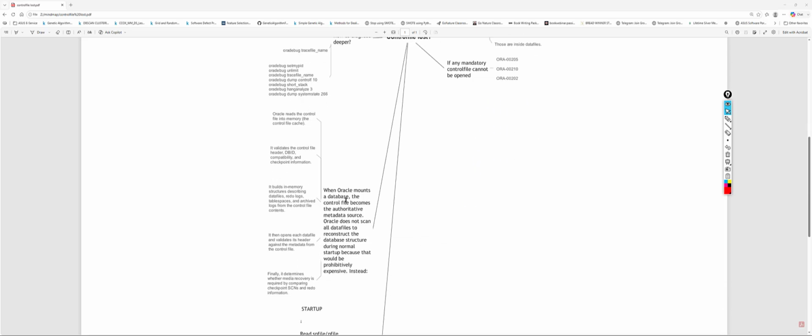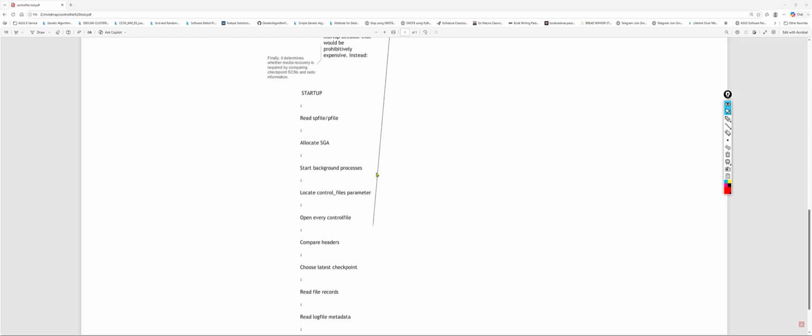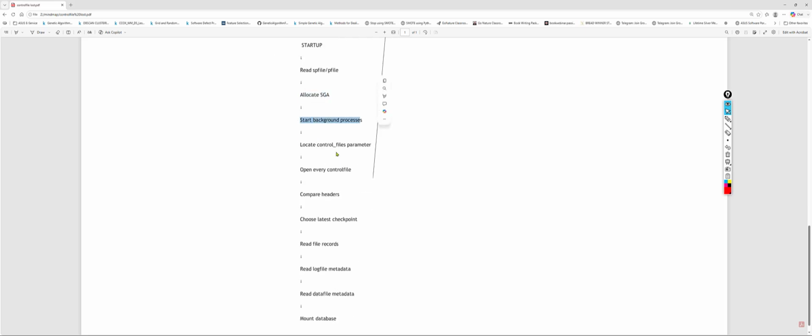So this is how the startup happens, right? You should already know the Oracle architecture. When we start the database, first it reads the SP file or P file for all the parameters, then allocates the SGA, then starts the background processes. Until this point, the database will be in the nomount state, where the background processes start allocating the memory.